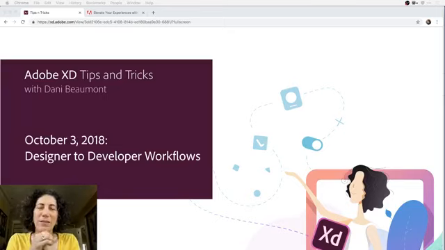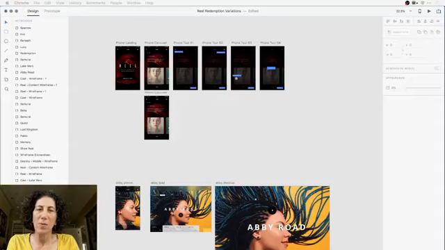So again, just to focus on how you can prototype your content, how you can view it yourself, how you can share it with your users, and then really diving into how you hand that off to a developer in a designer-developer workflow. So with that said, let's switch over to Adobe XD.